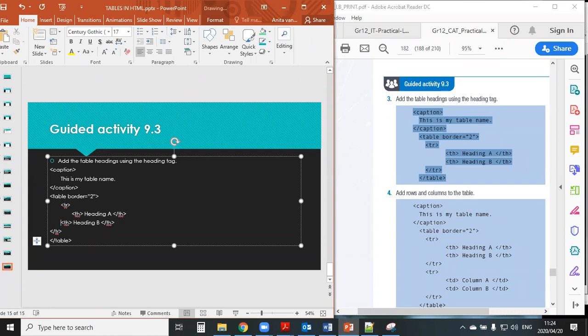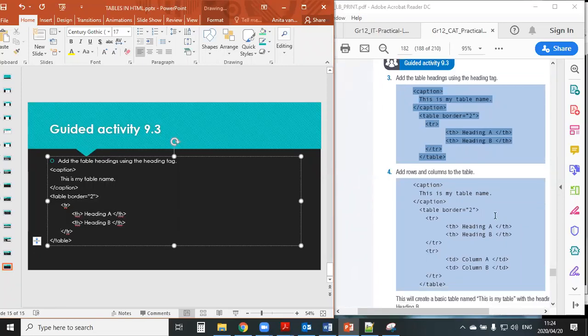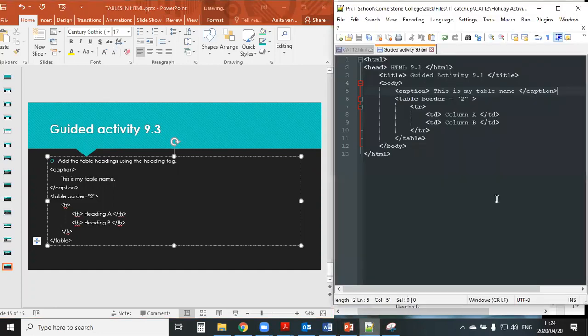So instead of having column 1, column 2, we are just going to quickly fix this information. Then what you're going to do is add rows and columns. So let's get back to our HTML. Instead of column A, we're going to make this heading A. And this is going to be, wait, sorry, undo. Under my table border, inside here, we are going to add here.